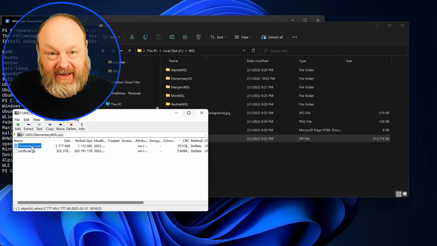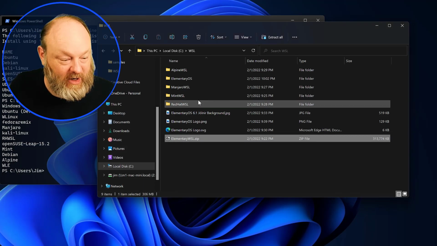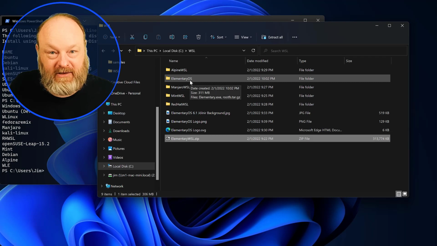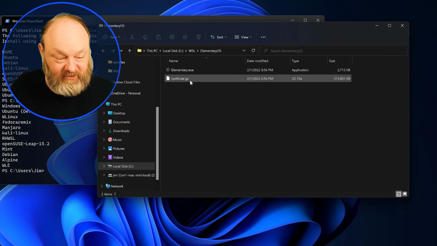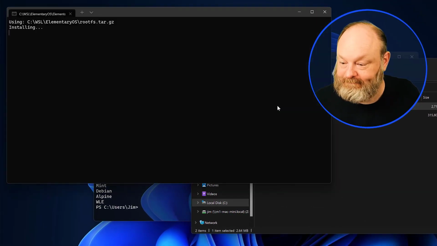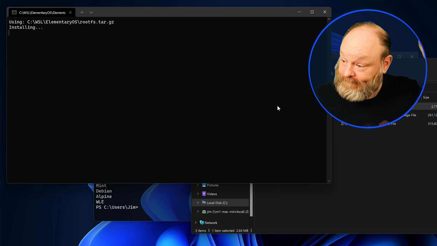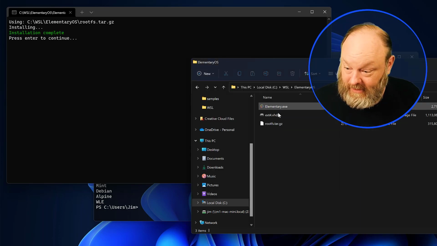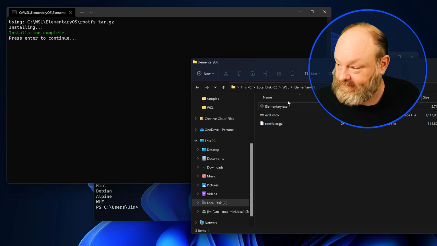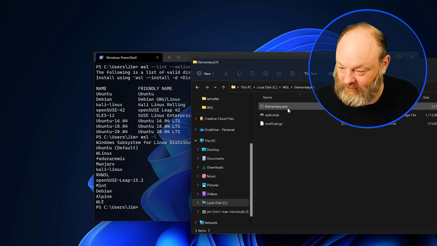This is the WSLDL renamed to elementary.exe. So whatever you call that is what's going to be the name of the distribution. So now I just run elementary.exe, and that's going to install it. Now it's creating a hard disk image here, you can see, and installation is complete. And so now I actually have to run it again.